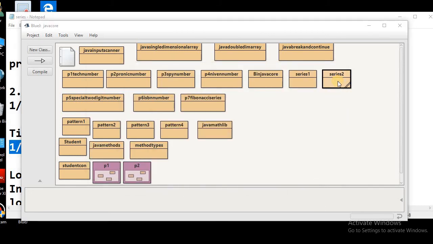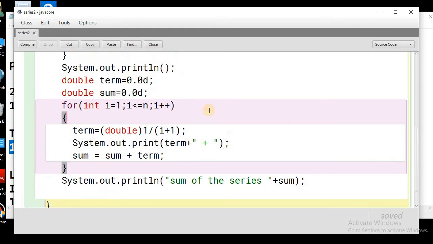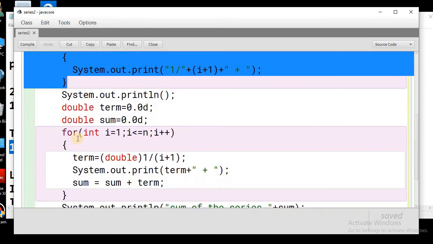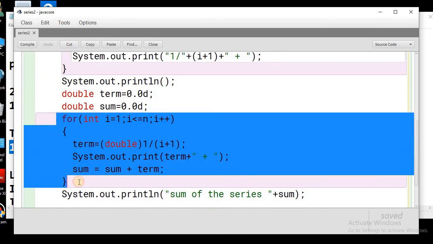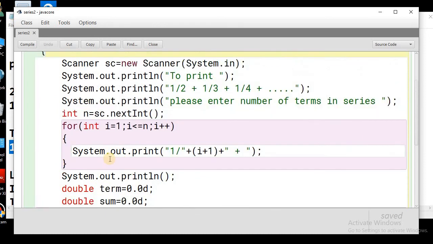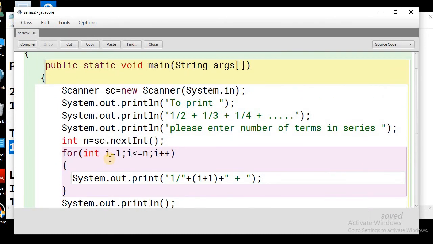I hope you have understood the purpose of this first loop while we are printing it, and then the actual summing up. Remember the tip to find out the nth term of the series. That will help you in identifying each term, and then you can easily sum those terms and print the sum of the series.